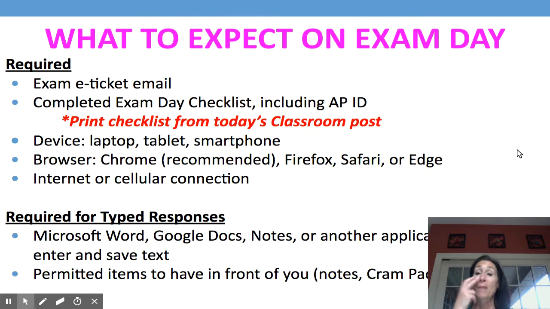What to expect on exam day. Here's what you're going to need. You need your exam e-ticket email, so you're going to have access to that. Completed exam day checklist, including the AP ID, which I will give you. The checklist is on there today. Your device, your laptop, tablet, smartphone, desktop, one of those. Am I repeating myself? Good. Browser, use Chrome.